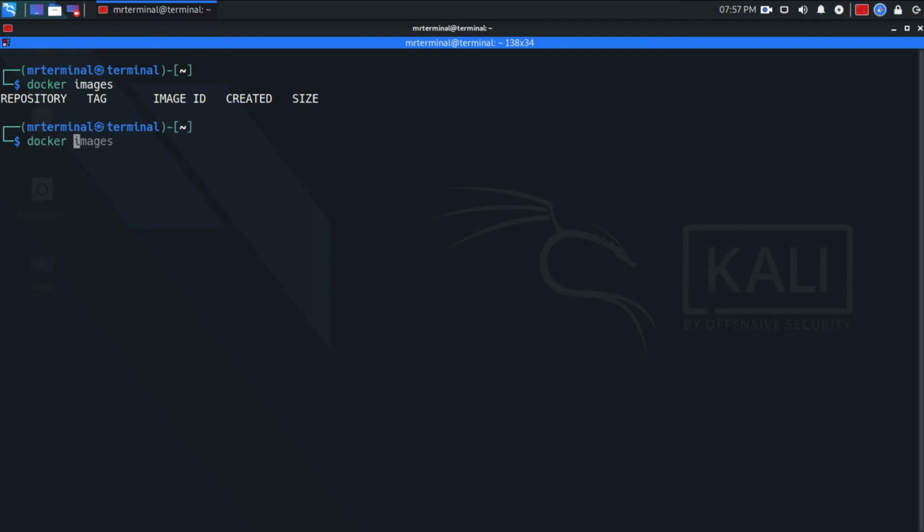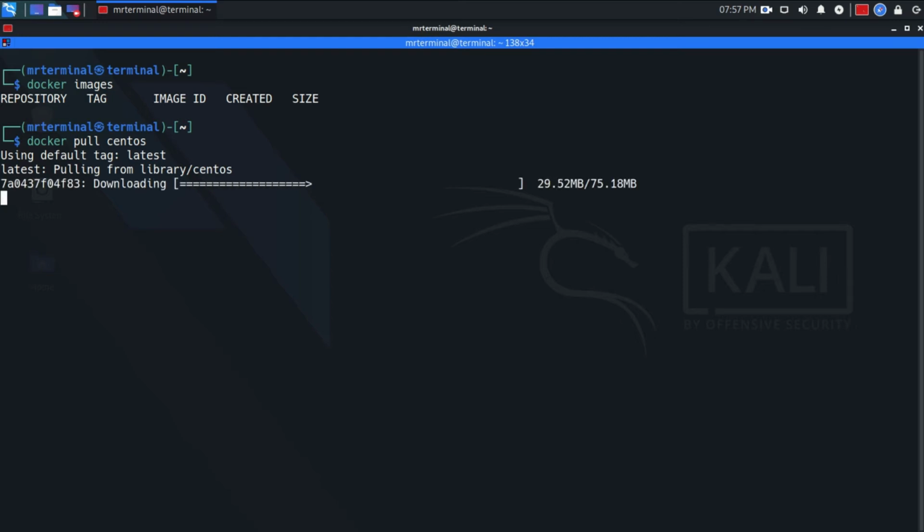So we will just pull one from Docker Hub. All you have to do is mention the image name and the tag. It could be latest. By default, it's latest. Or if you want a particular version, you have to mention that. So I'm just going to say, hey, let's get CentOS, using the default tag latest, and it is starting to pull CentOS.